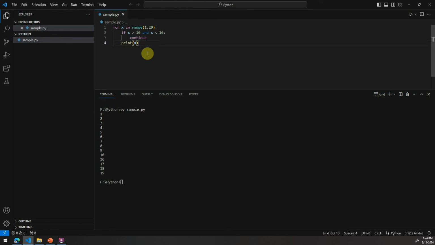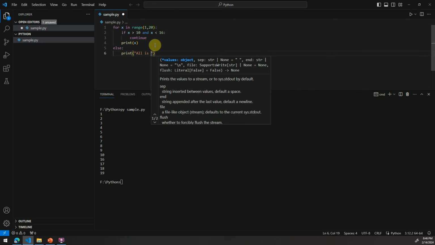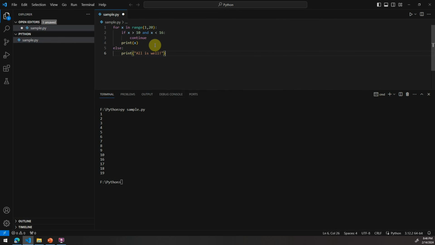So now, as you have seen, there are loops like while and for, and people who are coming from other languages might also be using for loop and while loop in languages like C#, C++, or Java. But there is a special thing in Python, which is else with a loop. So whenever you are using for, you have the provision to use else here, and you can say print all is well. Now how this behaves, let's just execute this.